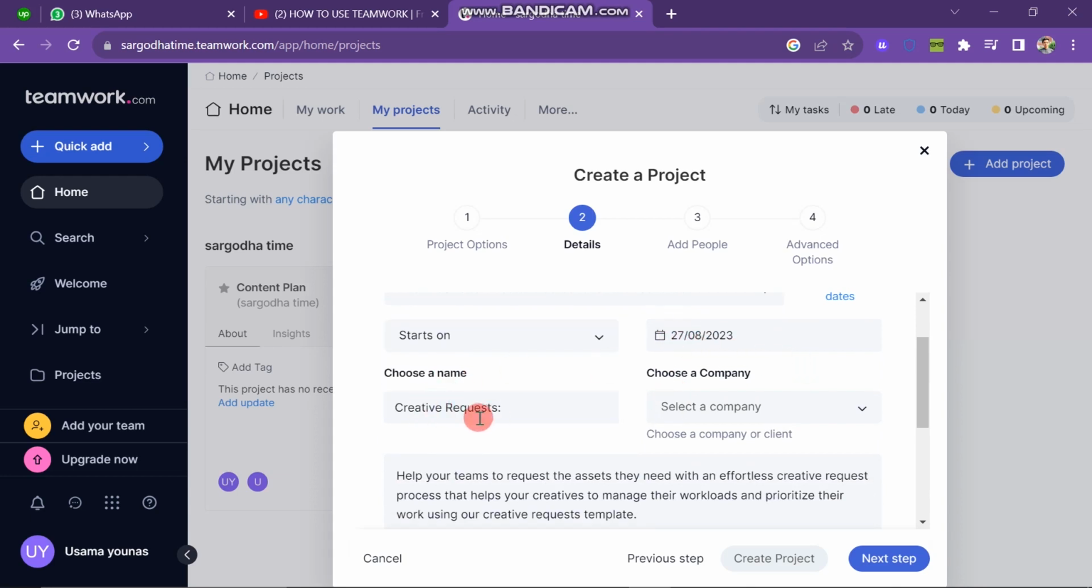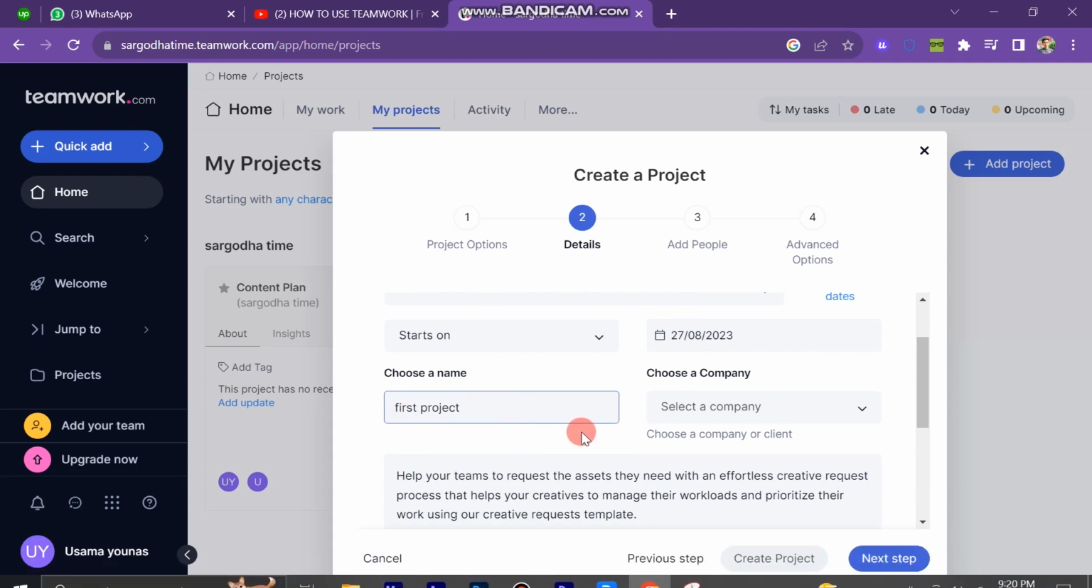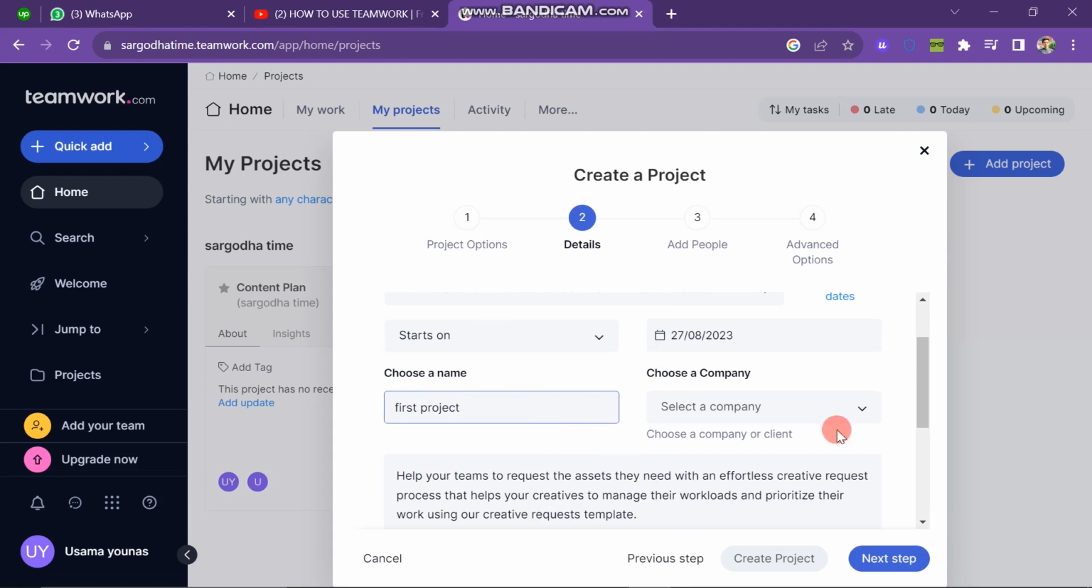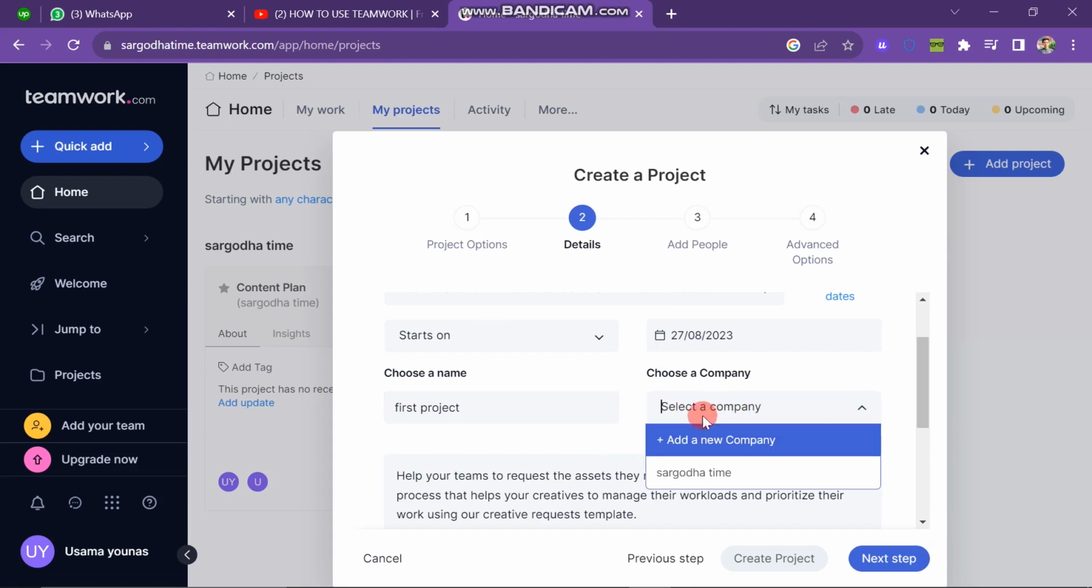Next one is choose a name. You can also change the name, like I write here, First project. Next, you have to choose a company name. So, here maybe you have one or more companies if you added them before. But right now I just have one company, that is Sargata Time. So I select this one.